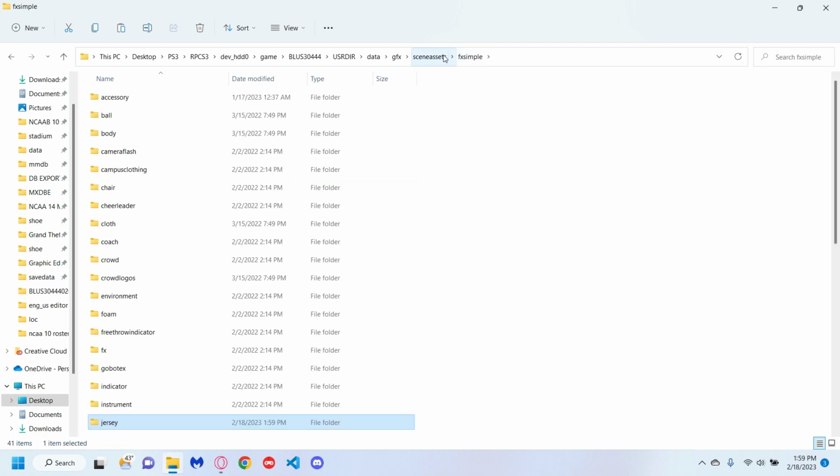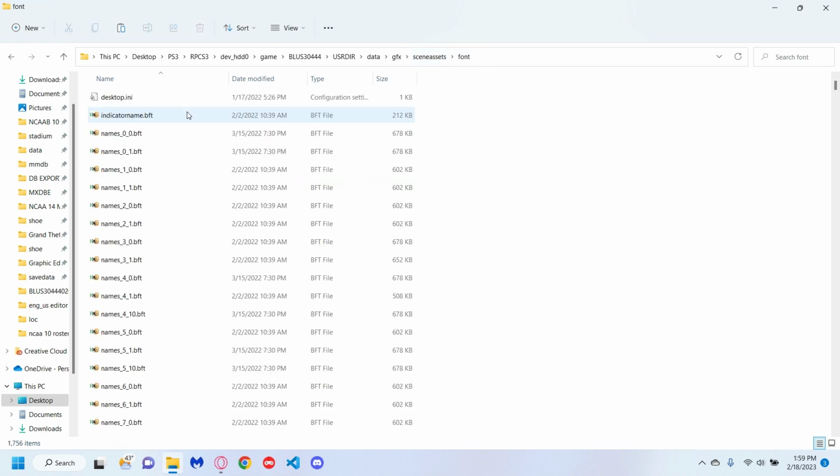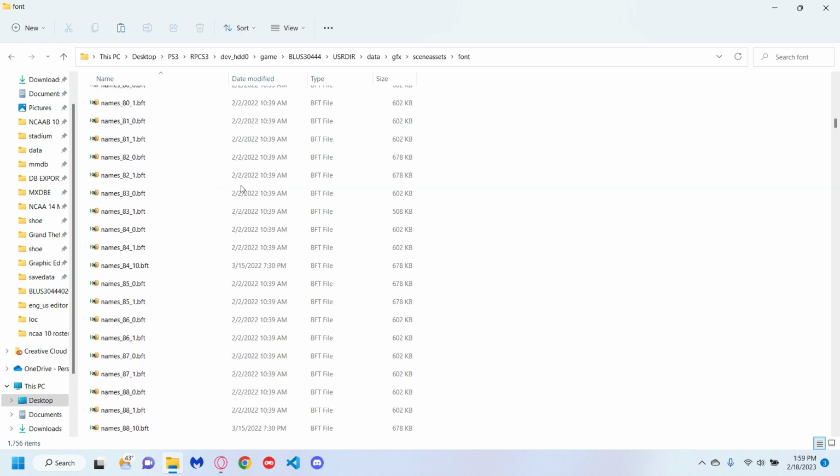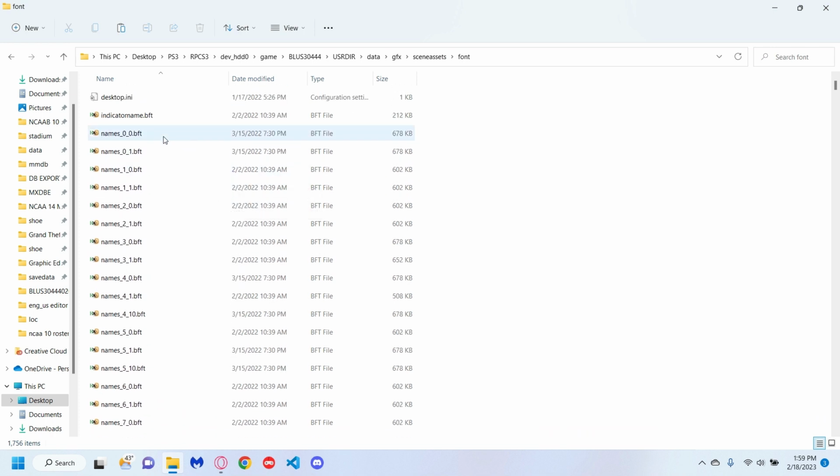We are going to go into the scene assets folder and click font. We're going to go to the font folder. You're going to notice the same thing: names_0_0.bft and then names_0_1.bft. This doesn't have a .1 file, so we only need to copy one file. We're going to delete this and do underscore 10 again.